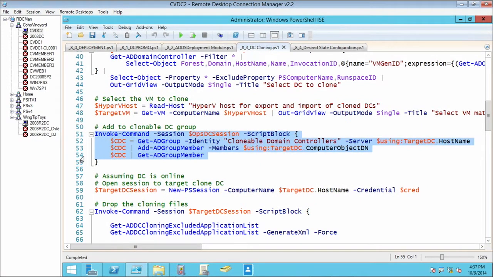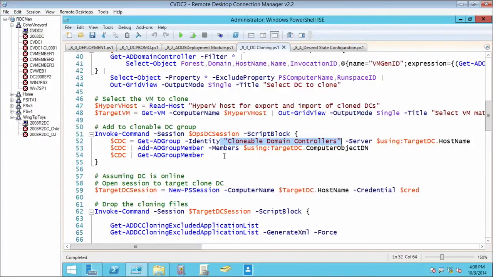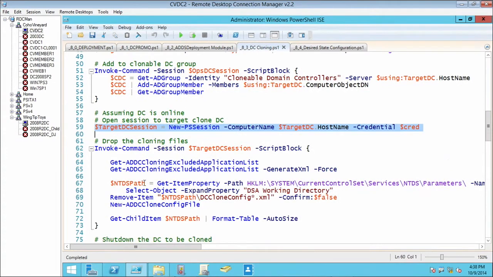So then I'm going to invoke a command over this DC, and I've got to add it to a group called Cloneable Domain Controllers. It's a security measure. You can't just go clone any DC. Somebody with elevated permissions has to take that computer object and add it to the group Cloneable Domain Controllers. Which is a great security option, because you don't want just anybody taking a copy of this. Exactly. So then we add it to that group.